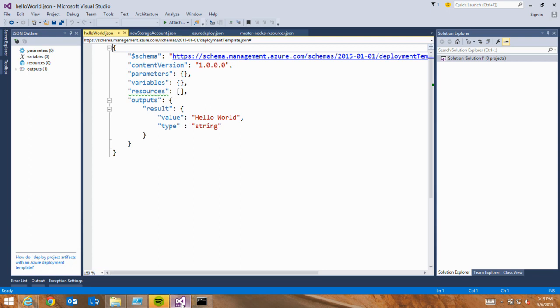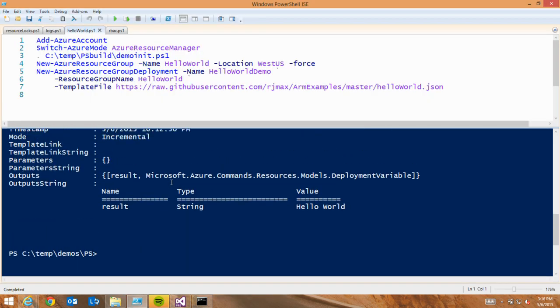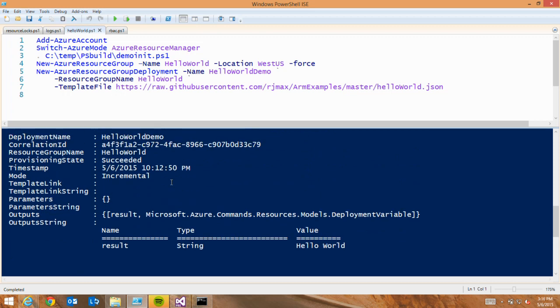Finally, we have the resources section, which is really the meat of what most of these templates do. And then at the very end, we have a section where you can output things from execution of the template. And this is where we return a variable called result, and it says hello world back to us. And so if I pull up my PowerShell window, right here, you'll see at the end of the template execution, you'll see we have result of type string hello world. So that is our first template together.